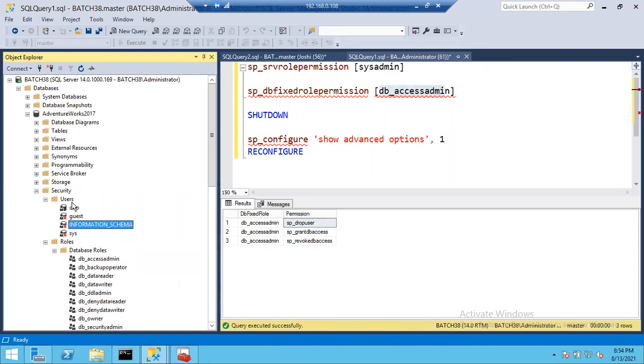Fine, right? So a member of Access Admin has three permissions. One is it can drop, and drop means delete. It can drop other users from the database, it can grant database access to any user, and it can revoke DB access. So a member of Access Admin can drop the user, can give access to the database, and can revoke the access from the database.